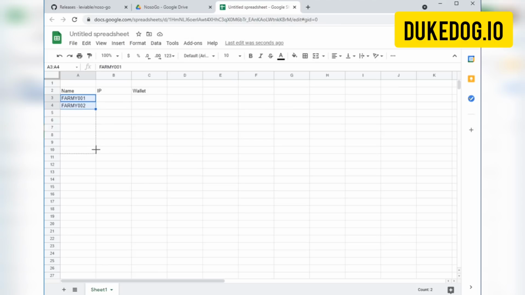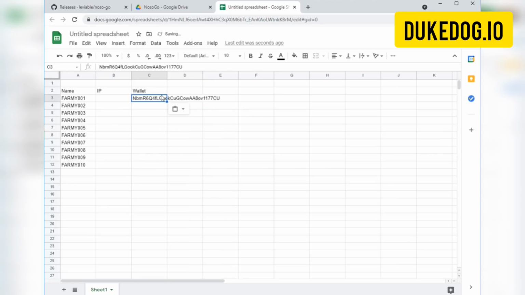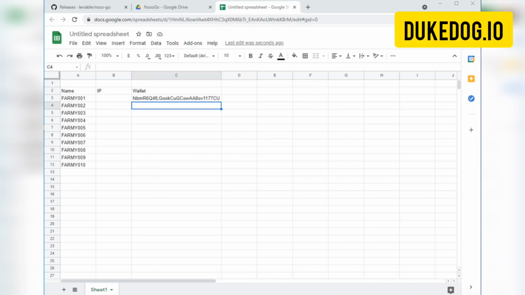So I'm going to go down and create 10 of these, and those will each have their own IP. I'm going to set up IP reservations for that, but first I'm going to paste in the wallet addresses that I'm going to use for each of these. I'm going to get that from my wallet here, so let me just copy, paste, copy. We're just going to get 10 of these.